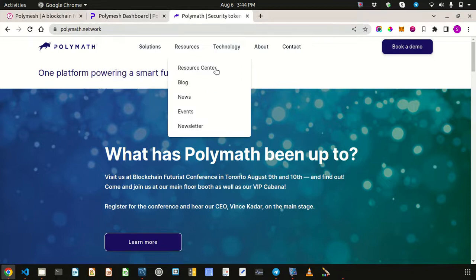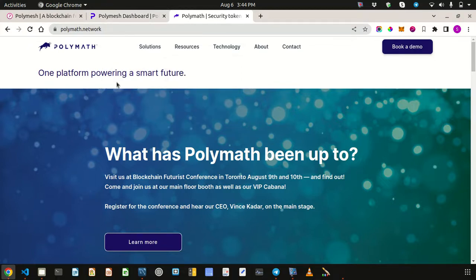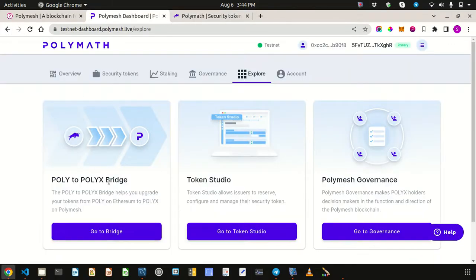In the case of Polymesh, you still need those Poly tokens, and using this bridge, you can transfer those tokens from the Ethereum blockchain to the Polymesh blockchain in your account. So that's the background. You purchase the Poly tokens on the Ethereum blockchain, and then using this bridge in this dashboard, you transfer those Poly tokens to the Polymesh blockchain in your account, and they will become PolyX tokens.